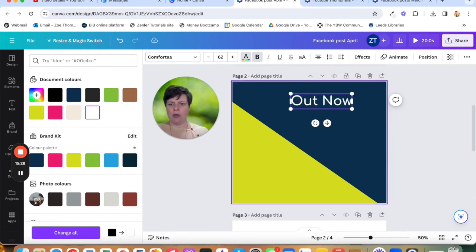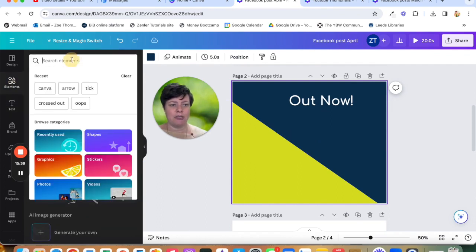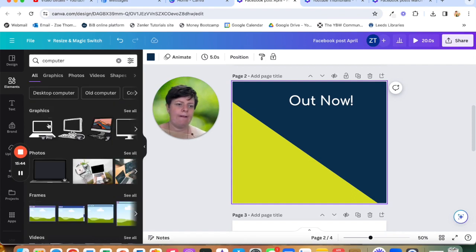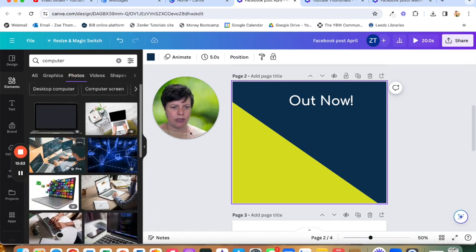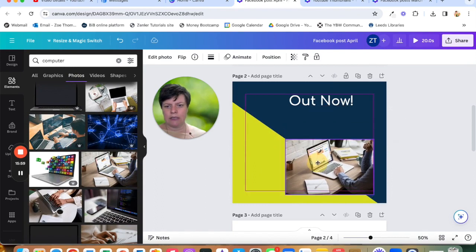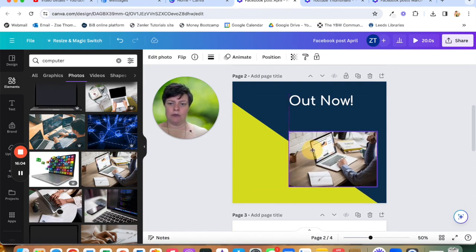Okay, so what if now I wanted an image? I'll go into elements. This is Canva images. So if I wanted something of a computer, for example, let's see what they've got. Graphics or photos. You can click on here, photos, like this one, and then resize it, drag it down here. So that's quite good.